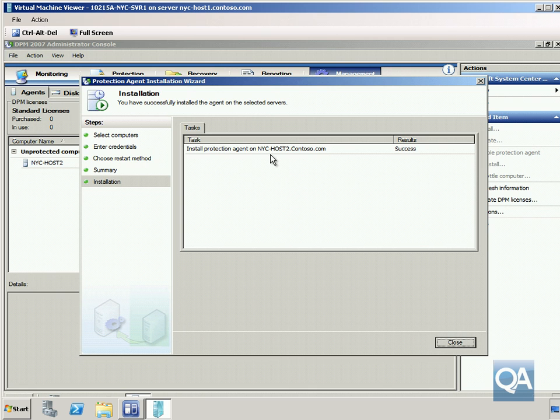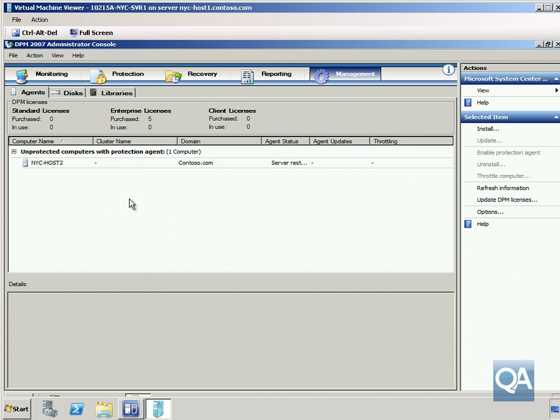Okay, we can now see that the agent has now been installed on mychost2.contoso.com successfully. Close this down now, and we can now see that we have this protected host, or we have an agent installed on this host. The next thing to do will be to configure our backups. So that's the end of this demonstration, which is just reviewing and configuring DPM to actually back up Hyper-V. Thank you.